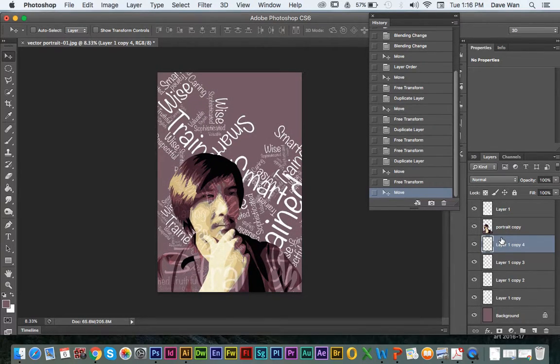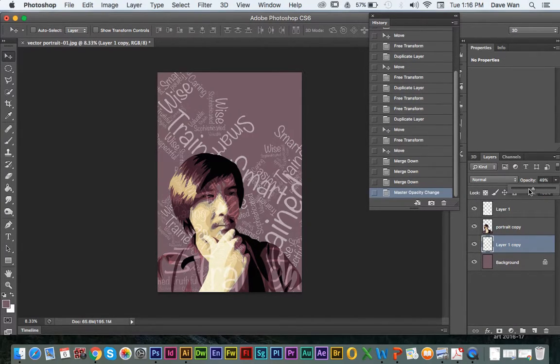Again, if I want to merge all these, Command E, I'll merge it all down. Yeah, you can use that to fade it too. I might actually want to leave that one not faded. Alright.